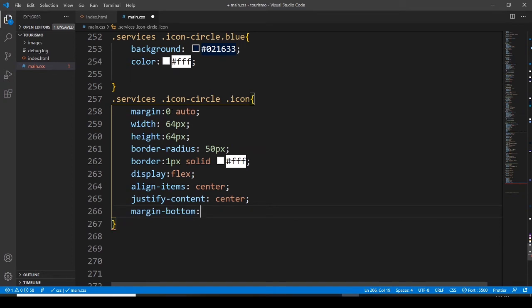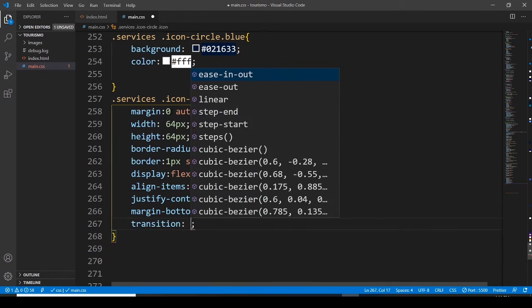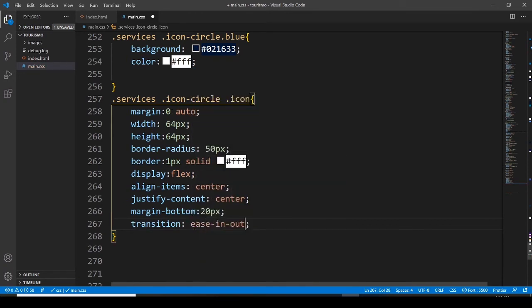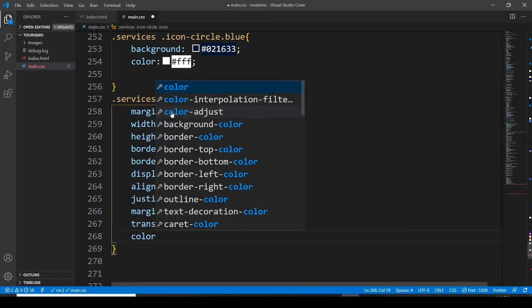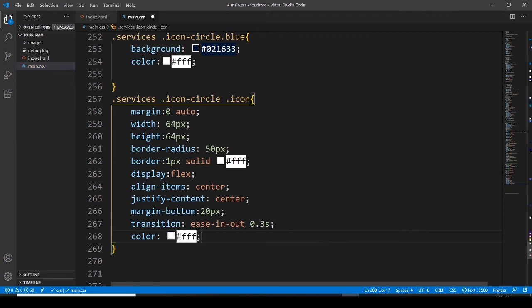This margin bottom is going to be 20 pixels. Transition, ease in out, and 0.3 seconds. And the color for this is going to be white. Let's save it, move on to the browser.